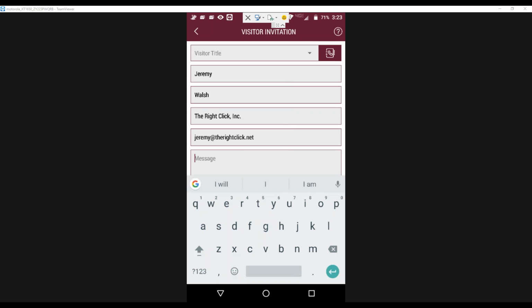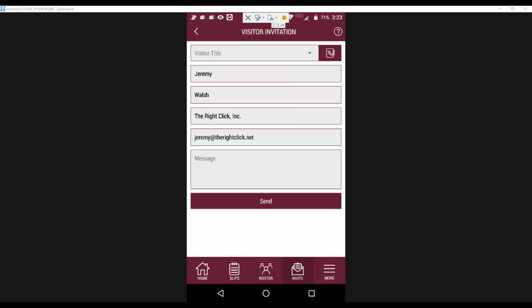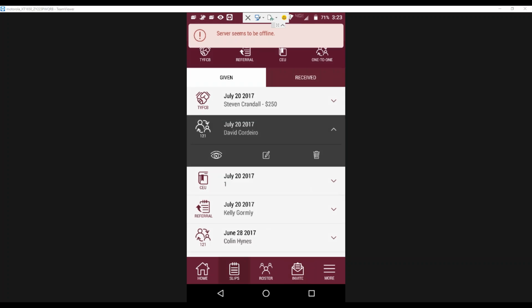You can put an optional message in there as well if you'd like, or you can just send it as it is. Now you will receive a copy of this message as well, but this will basically just send the visitor invitation to the person that you're sending that to. This is my test server, so I can't send this one. All right, and it is the same visitor invitation that we have in BNI Connect as well.